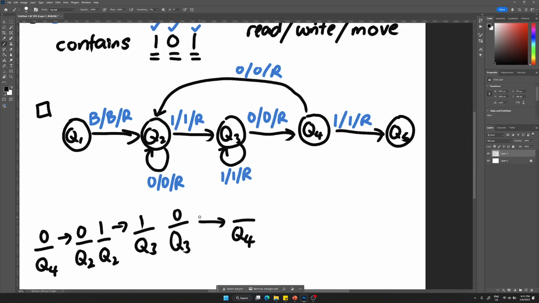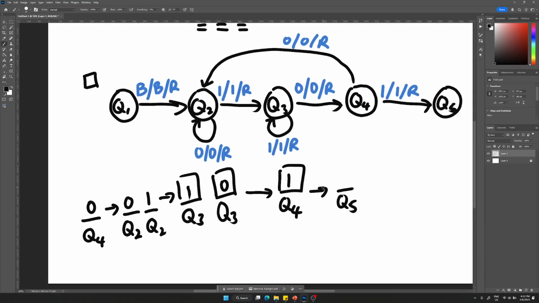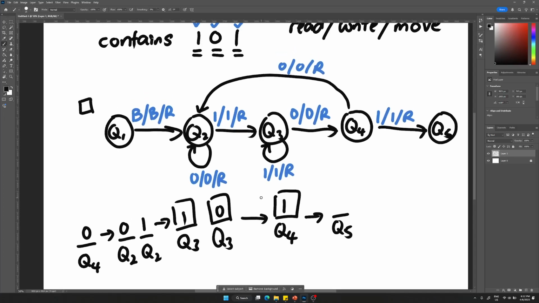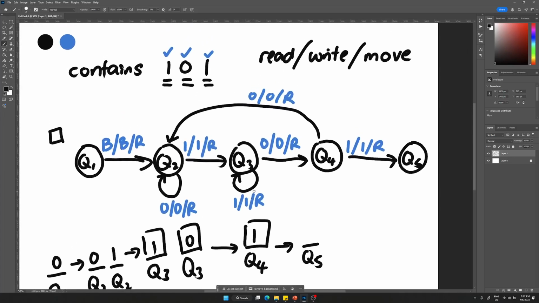But if we are getting 1, then we can transition to Q5. So here, if you take a look at this, we have 1, we have 0, we have 1, which is correct. And then if we are getting 0, then we start over from Q2. Just like here, we get 0 for Q4, we start over for Q2, and then go through Q3 again, go to Q4 again, until we get the correct answer. So this is the FSM for the Turing machine, so that it can accept any string that contains 101.